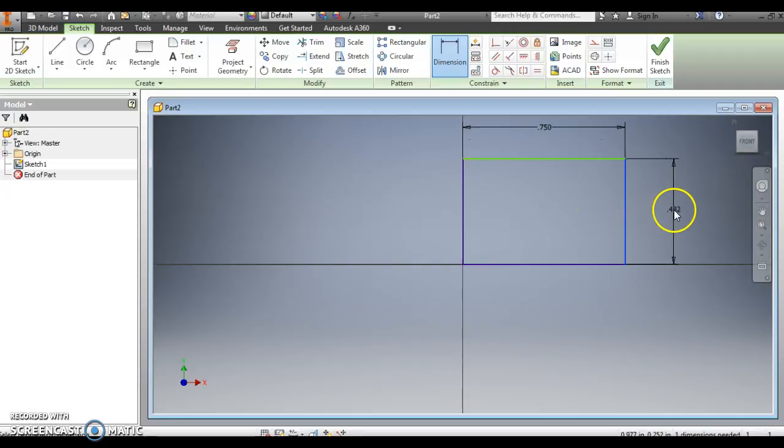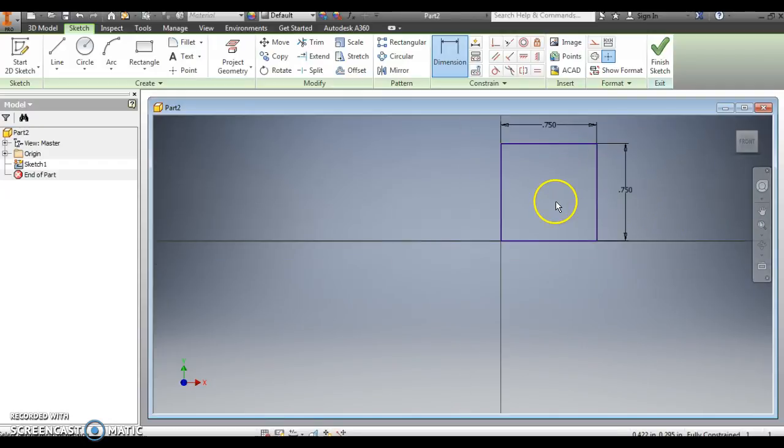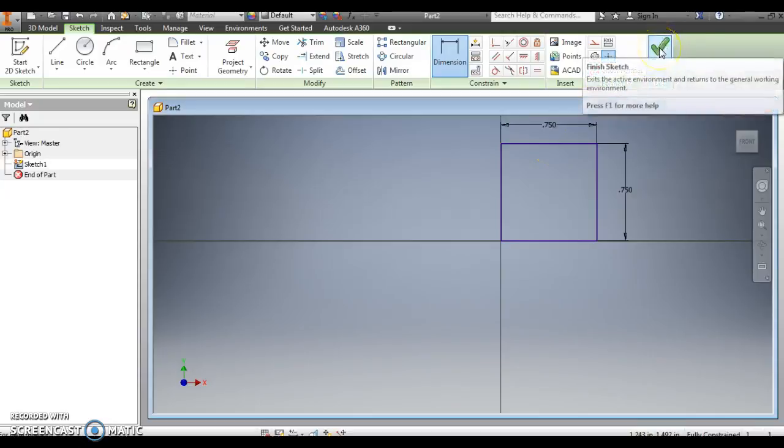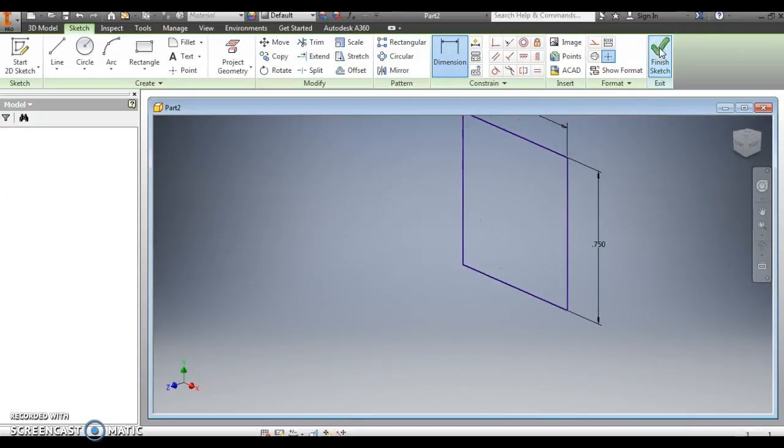So again, I'm going to dimension the next line. Again, 0.75, hit enter. Now it's drawn. Notice all the lines are blue. That means they're all constrained. It's a good drawing. Keep the dimension lines away. Don't leave them right on top. Come up here now and click Finish Sketch.